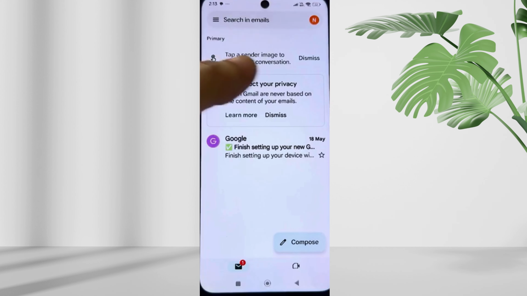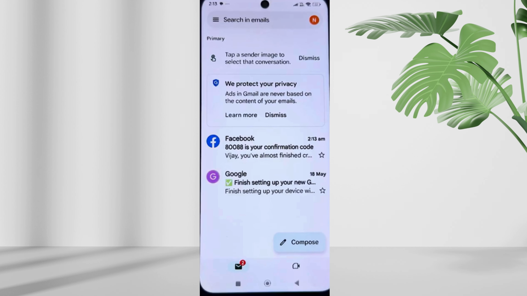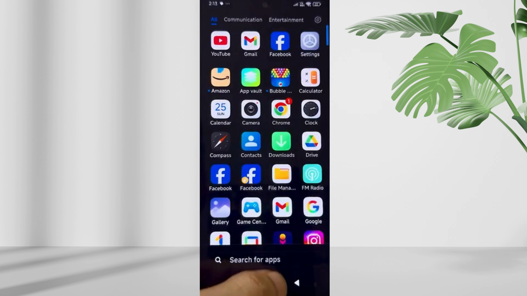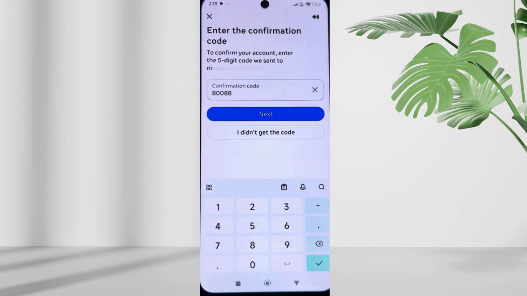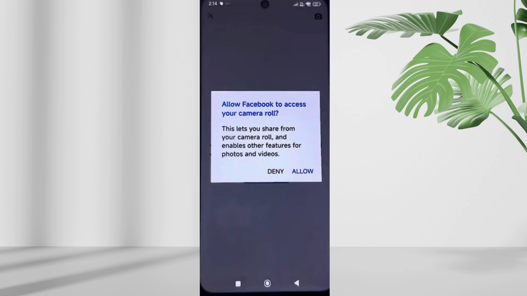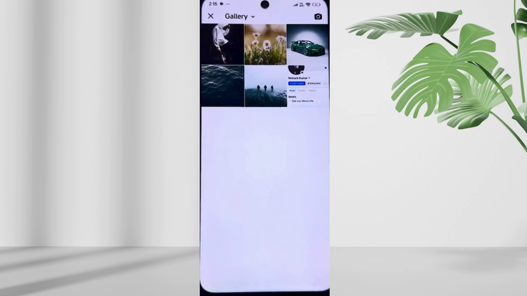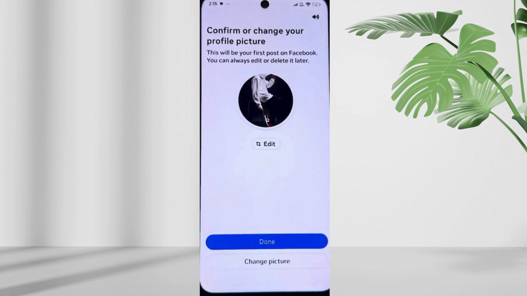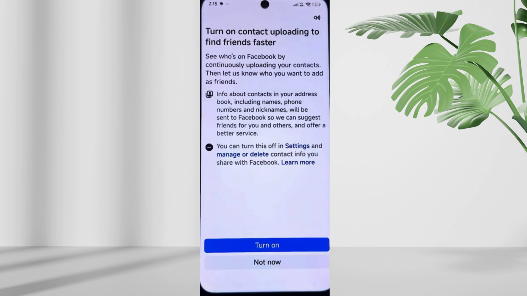As you can see, I've received the code on my email. Enter the code and tap Next. Now it's time to add a profile picture. Tap Add Picture, allow the required permissions, and set a profile picture for your new Facebook ID. After adding the profile picture, tap Done.